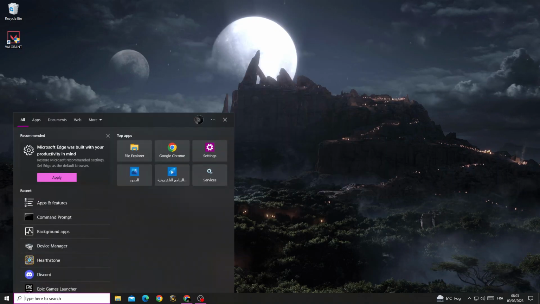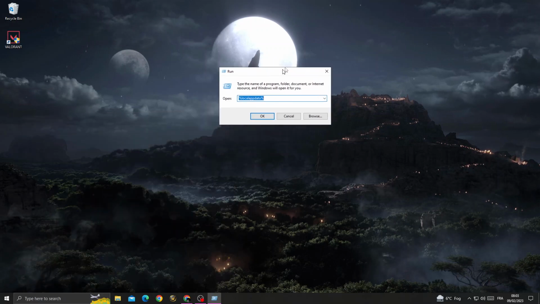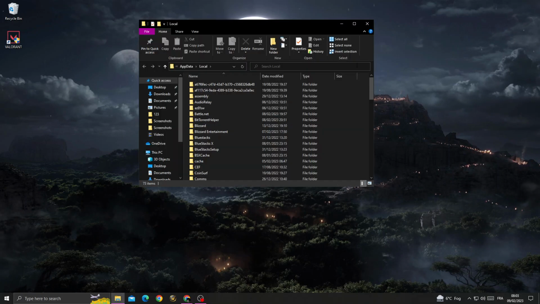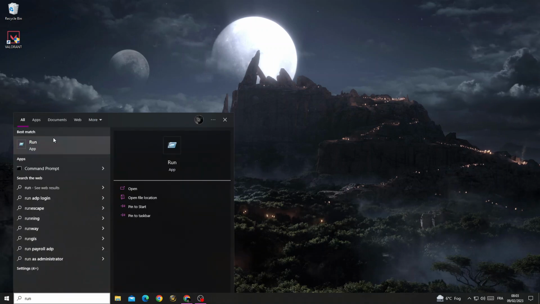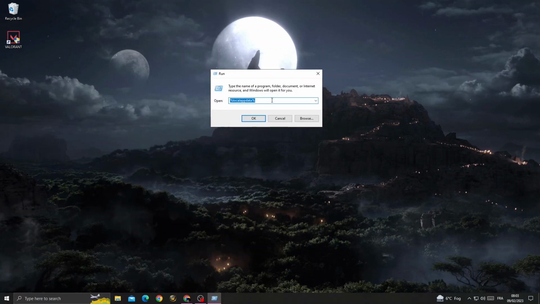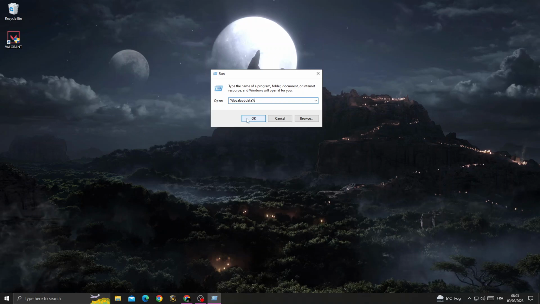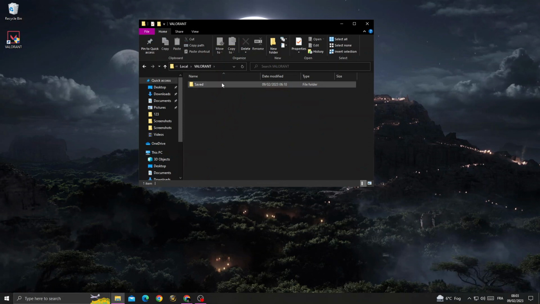After that, type here "run" and click on it, and here you will find local app data. Click OK. If you type local app data, you will not find it. Just type here percent local app data percent and click OK, and scroll down until you find Valorant.